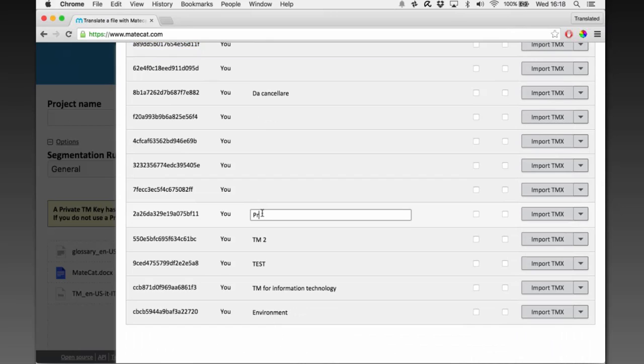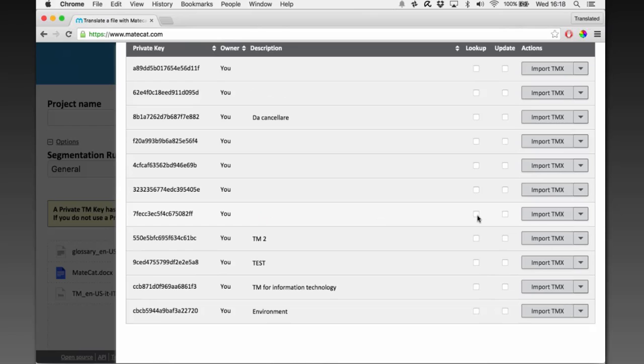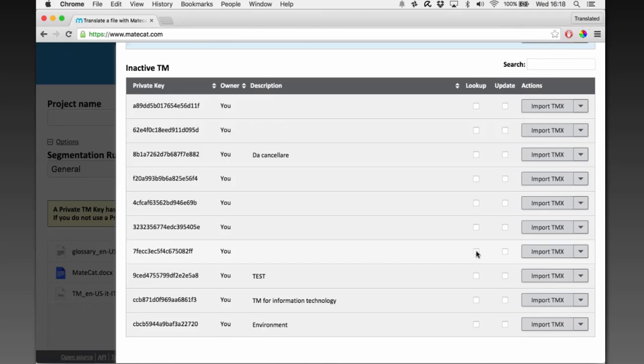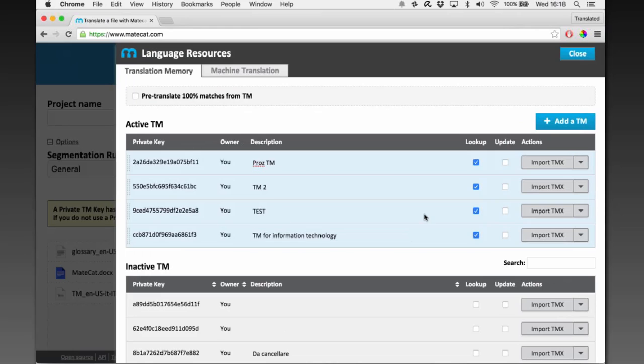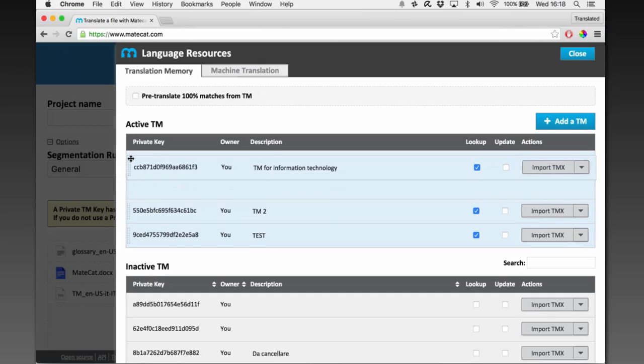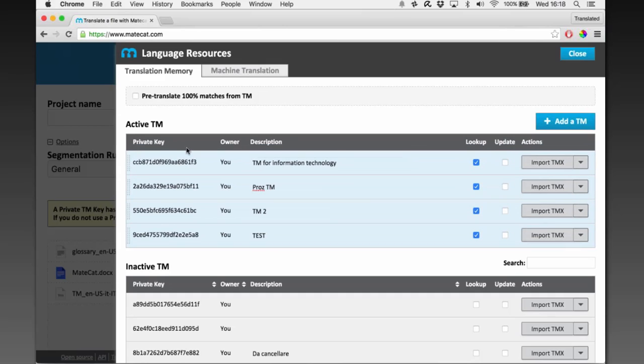So let's say that this is prose TM that I'm going to use today, so I'm going to add that. But I also want to use this one, this one, this one. So I'm adding more translation memories. And let's say that TM for information technology is the one that I want to use as a first source. So I put it in the first place. Prose TM is the one that I want to update. So I want to write into that TM. So I'm going to mark this as update.